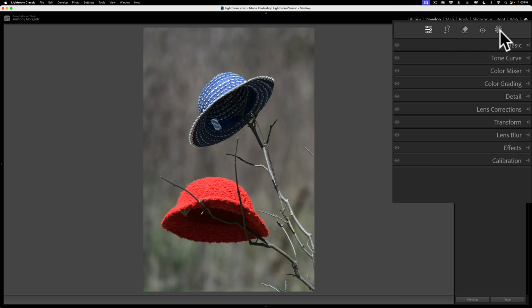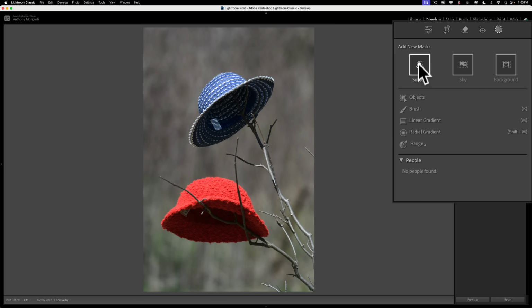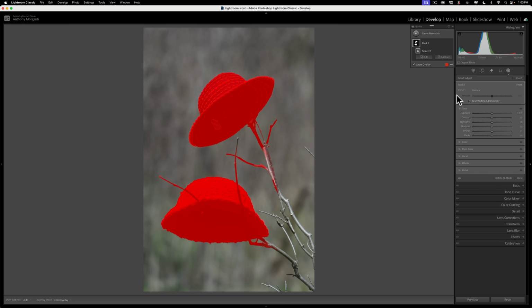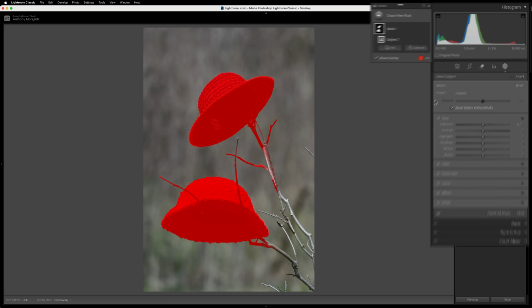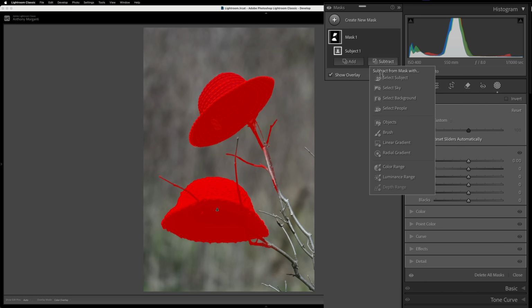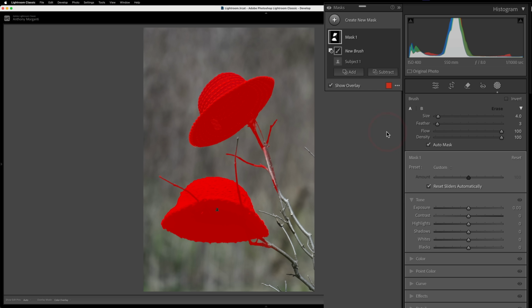To do that, I am going to go to Masking, and I am going to try subject first. As I suggested, try subject first. And you can see that it did a good job of selecting the hats, but it over-selected. It has part of the branches as well. So I need to subtract from this mask. So I'm going to click Subtract. I'm going to subtract with a brush.